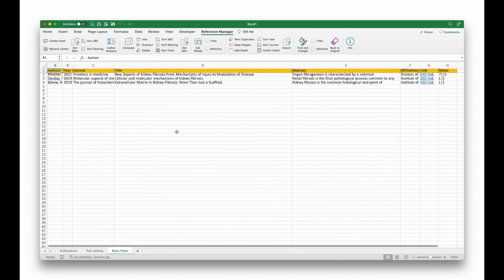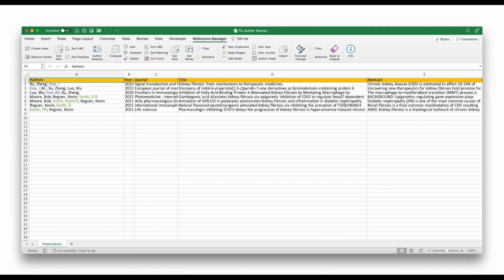A new sheet will be created with the references of this author. The last 2 functions in this button group are Create Sheet and Replace Names. These functions are used to unify author name variations to one author name. Author name variations are frequent in the publication database and are annoying.